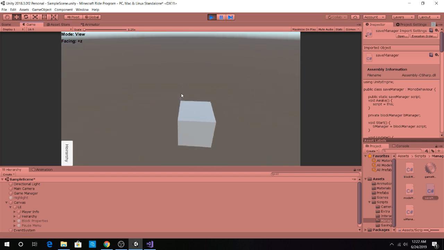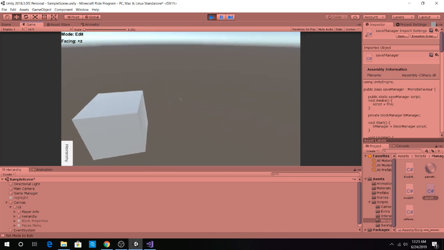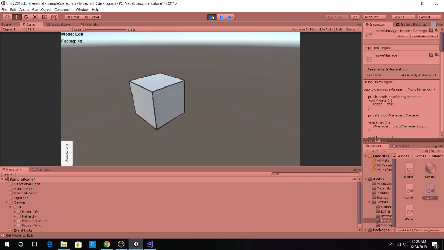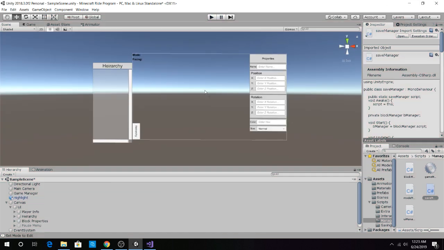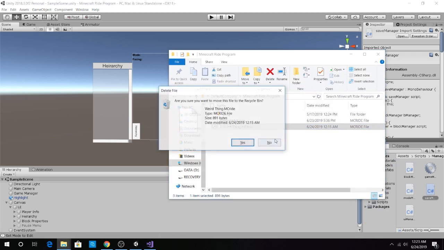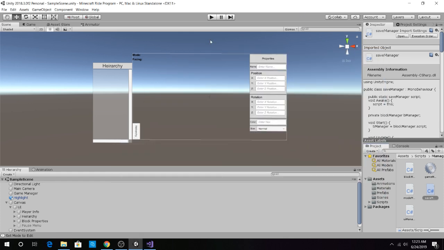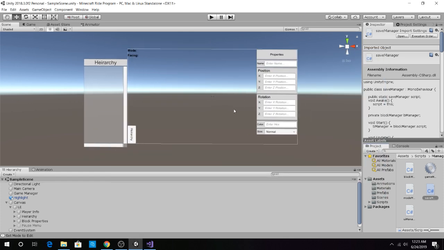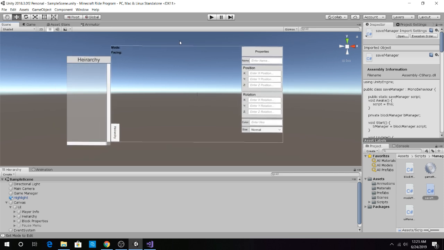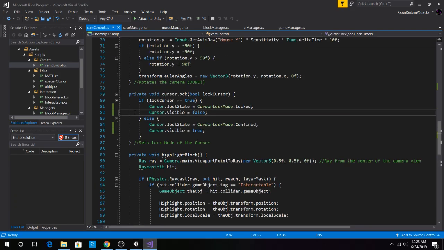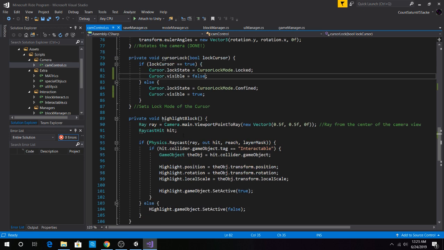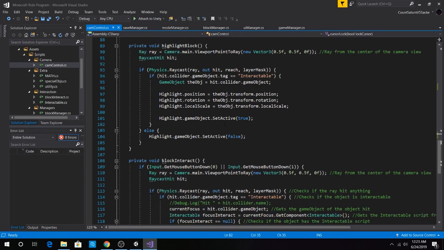Press Control, and for some reason, it's still locked in the center. I believe that's actually because I'm using the editor right now. I could try to make a build right now, but I don't really feel like it. Also, I feel like I should probably just delete this. Anyway, so yeah. Well, what else can we do? So we currently just have the lock cursor.